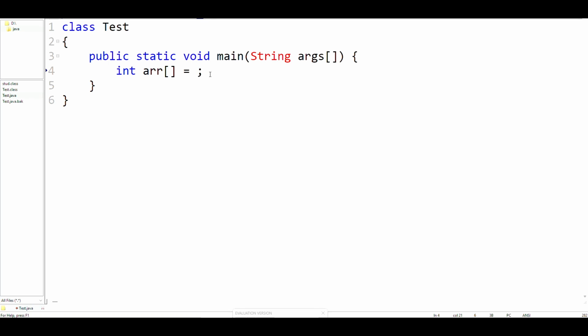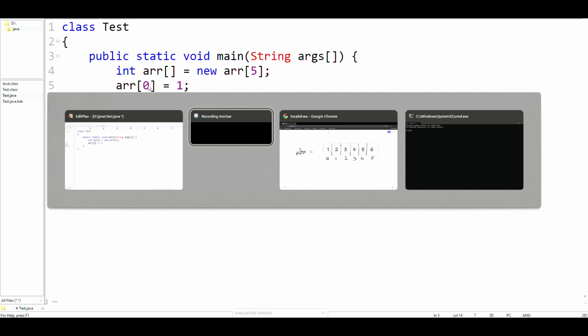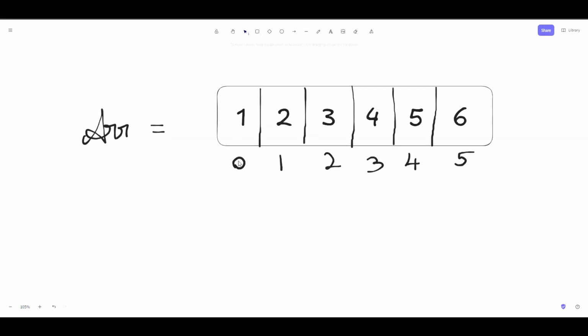So we need to create a new array using the new keyword and declare the size of the array. So I am declaring it as 5. So how to insert elements in an array? To insert an element in an array, you have to use the index of the array, like ARR of 0 equal to 1, which means I'm storing the first integer in the 0th position of the array. So here in the 0th position of the array, I'm storing the integer 1.